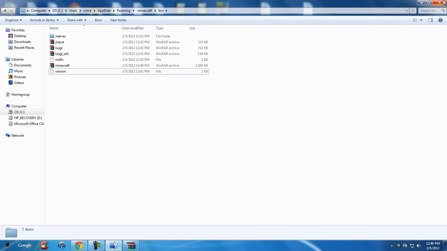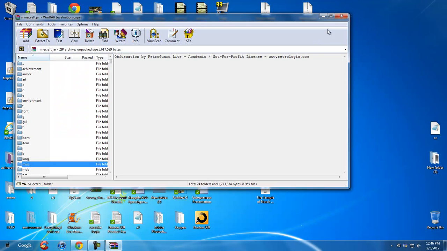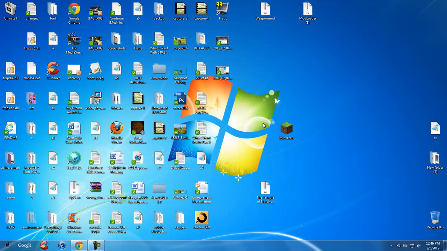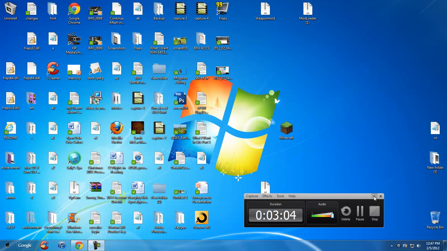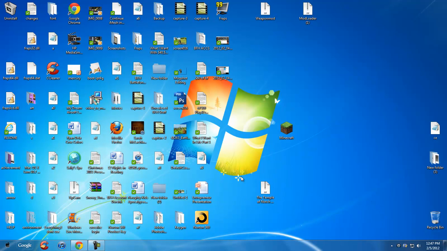So, yeah, that's it, basically, on how to install the Notice Hack client for Minecraft. I'll post some gameplay with the Notice Hack client later, because Camtasia is not good at game recording.